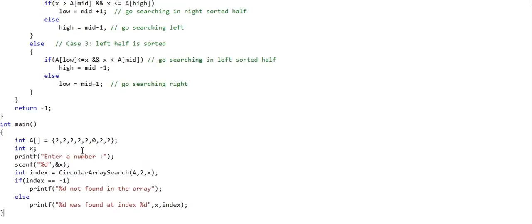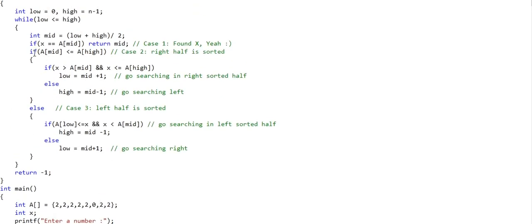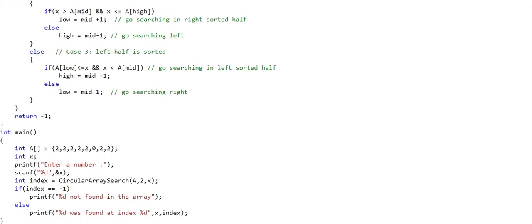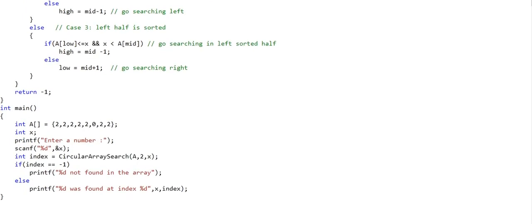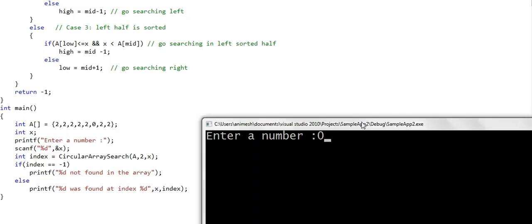If we have an array with duplicates like this, the array is still circularly sorted. This is the first element in the sorted sequence, 0. But if we have duplicates in the circularly sorted array, it will not be possible to decide whether the left half is sorted or the right half is sorted using the conditions above. So the array has to be strictly increasing in a circular manner, and all the elements need to be distinct. If we run this, let's say we want to search for number 0, then this says 0 not found in the array, which is not correct.